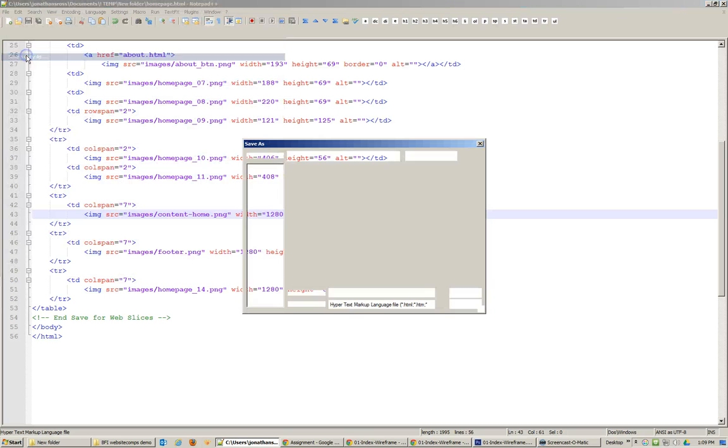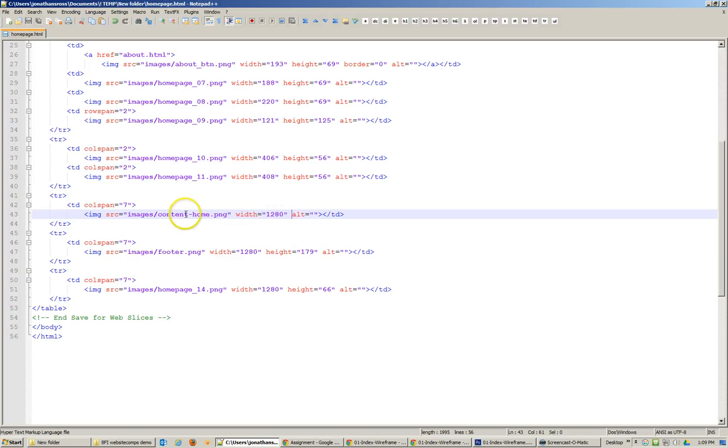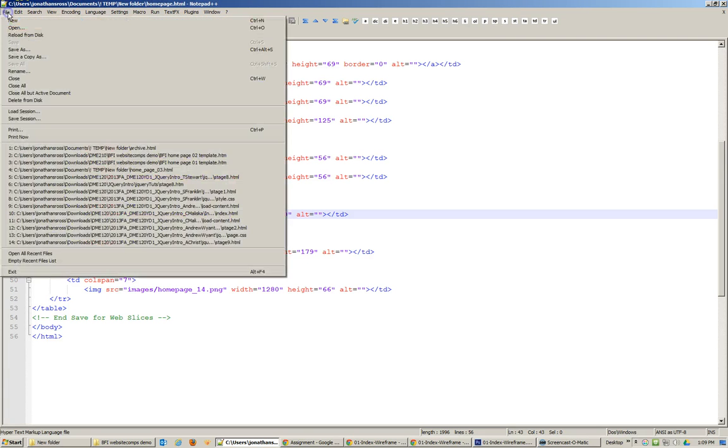Now I'm going to do save a copy, and I'm going to call this about. And I'd hit save, and I'd change that to content about. So let me save that again. Oh no!